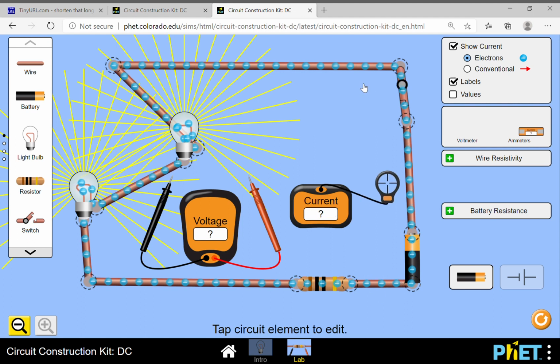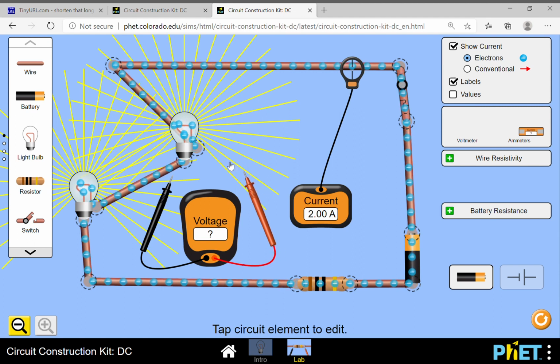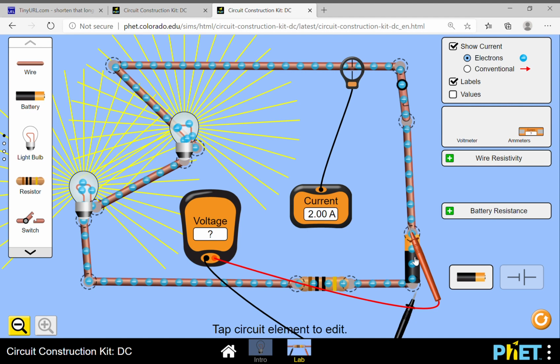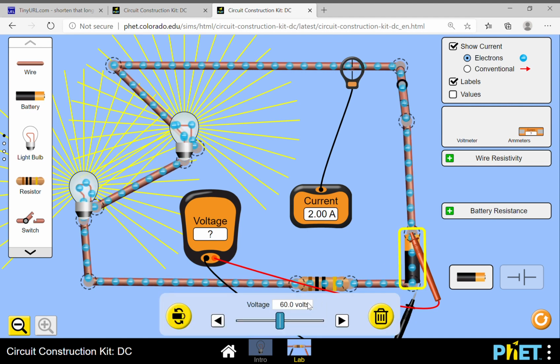I'm going to leave it up top here out of the way, and I'm going to play with the voltage again. And actually I'm going to hook the voltmeter up at the same time. So I'm going to put the voltmeter on the battery and check the battery voltage. Right now the battery is sitting at 60 volts. Now, if I click on the battery, it's going to bring up that console again. And I'm going to increase the voltage back up to 120.